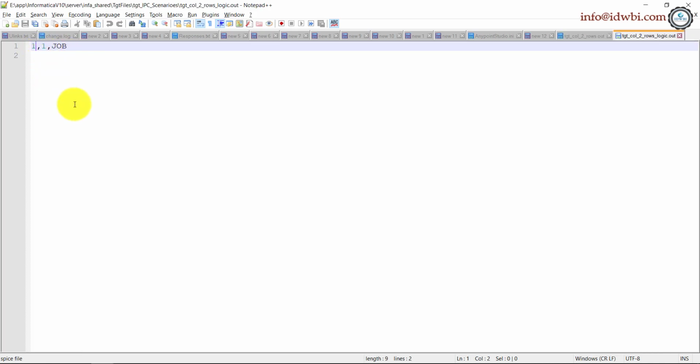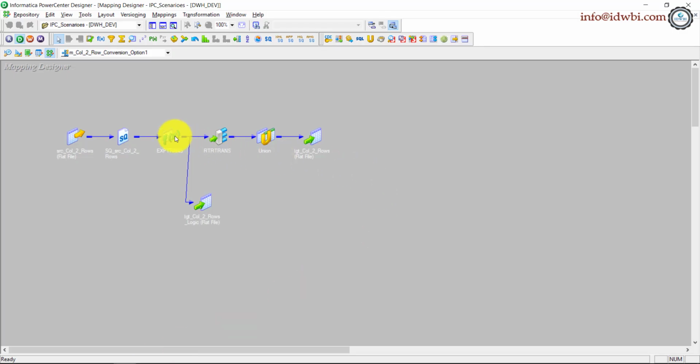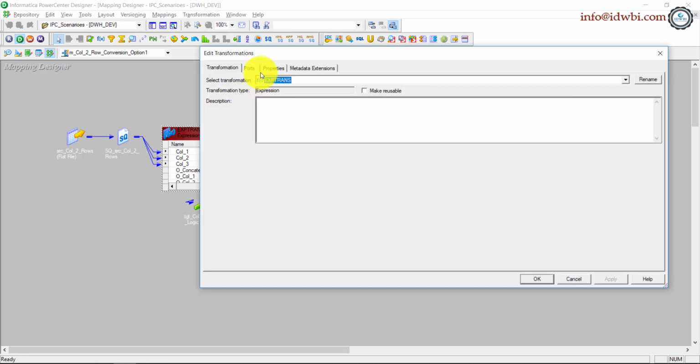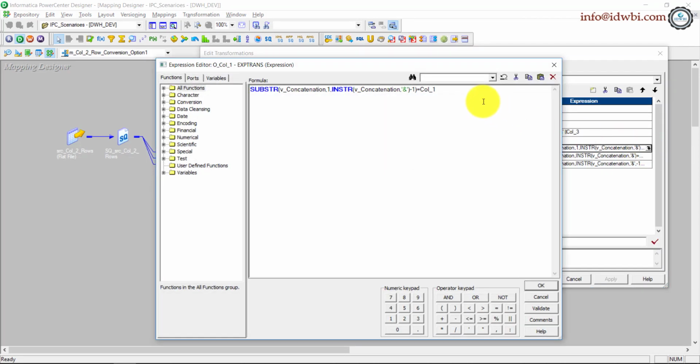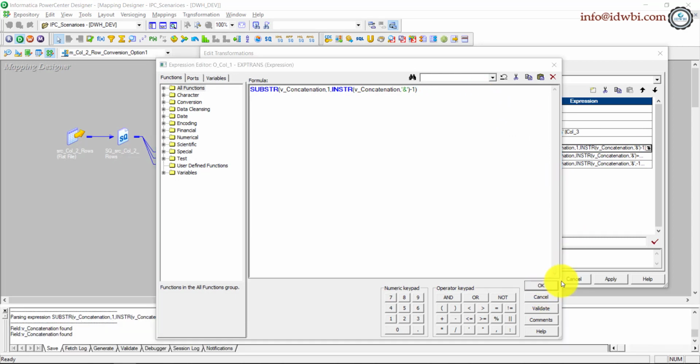And if you see here, we are getting 1, 1 and job. So go to your expression here. Let's remove this column. We don't need this for the logic. Same thing goes here.